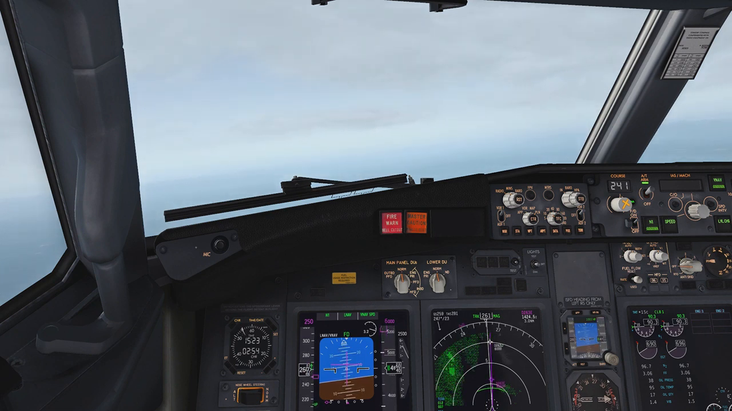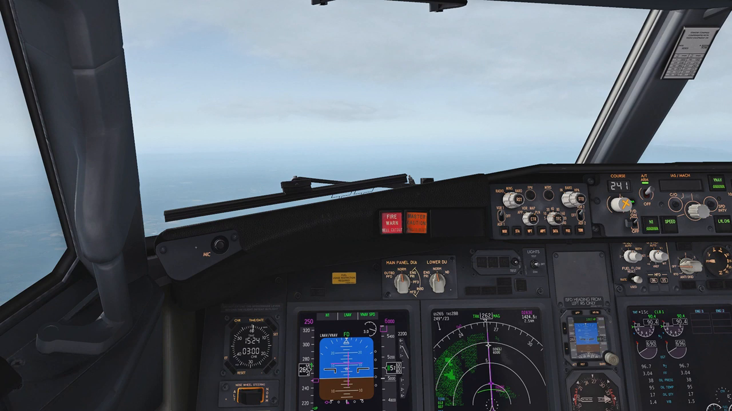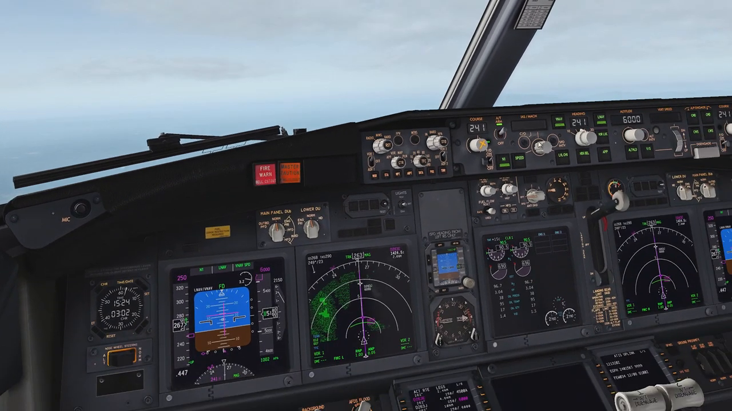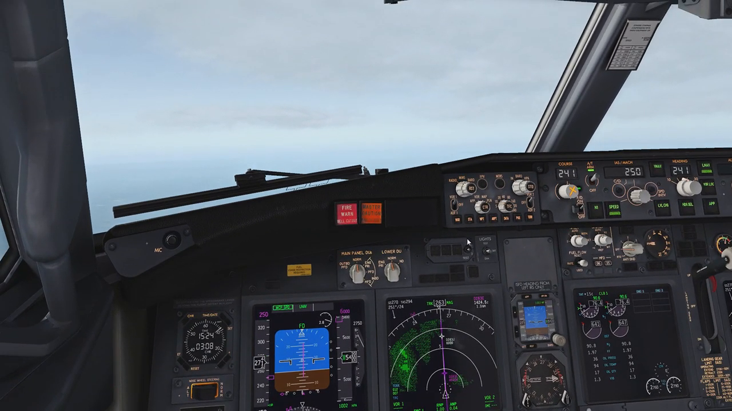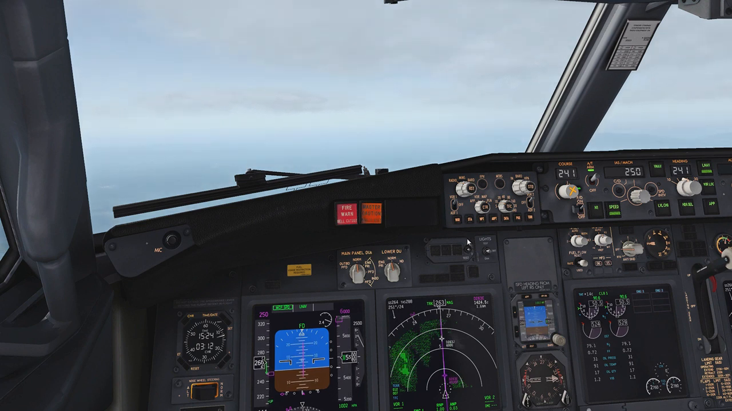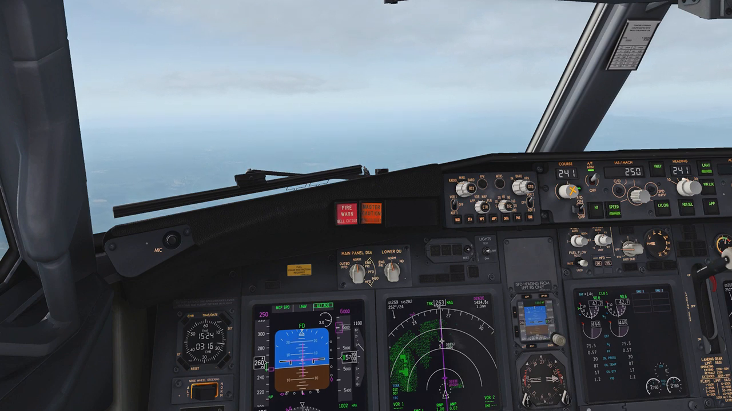Really nice smooth turn. Toga only works when you put this... No, it just never works for me. Why am I busting 250? Shouldn't ever be busting 250 here. Thank you. So it still doesn't work perfectly. Alright, and now we'll bring ourselves down quite nicely.